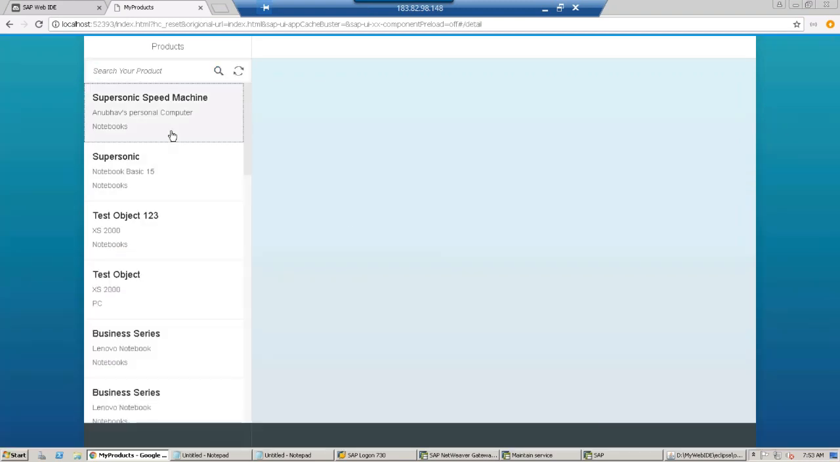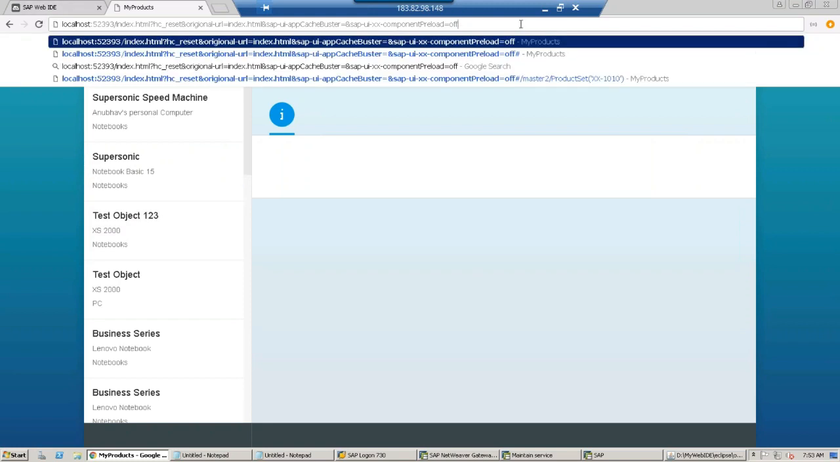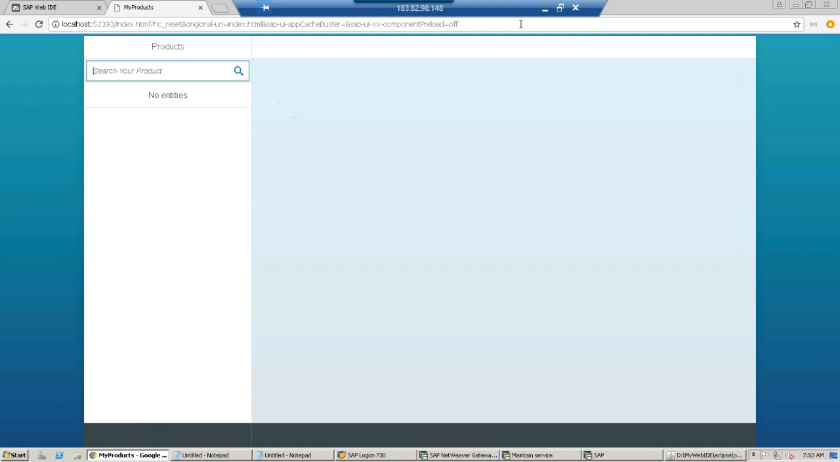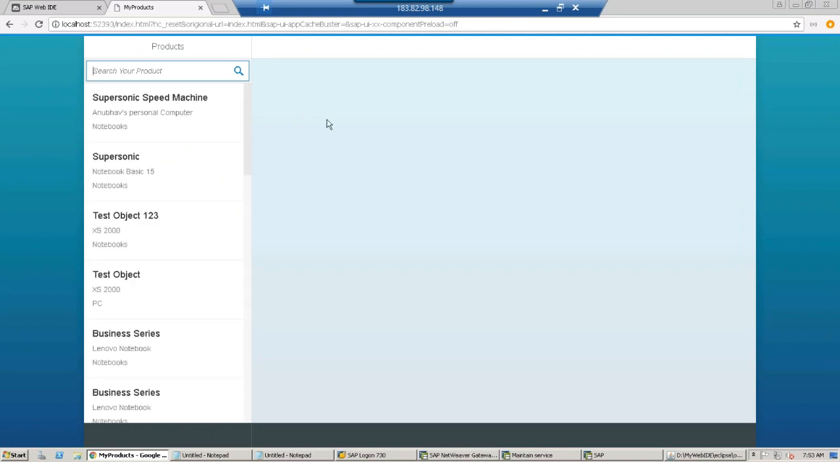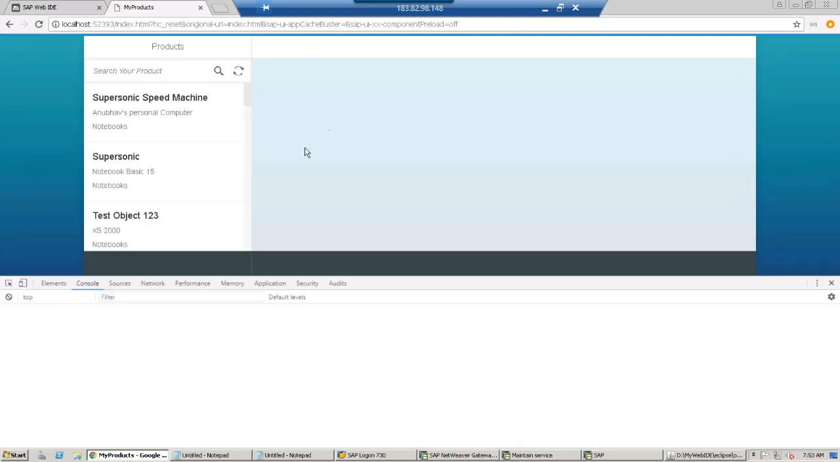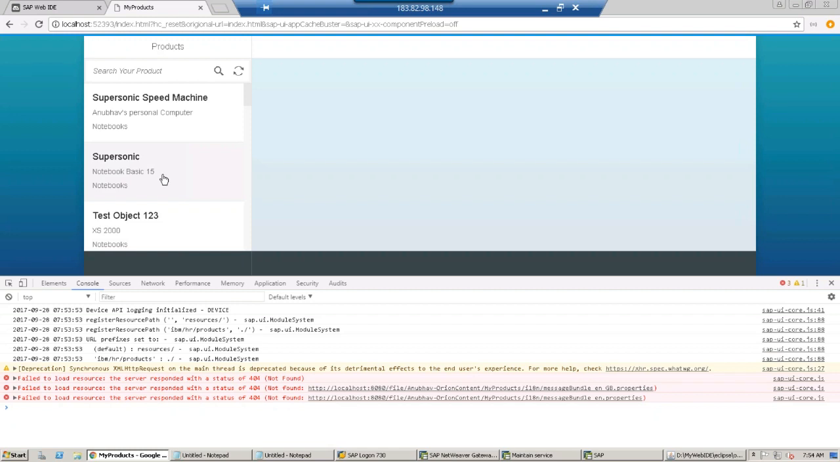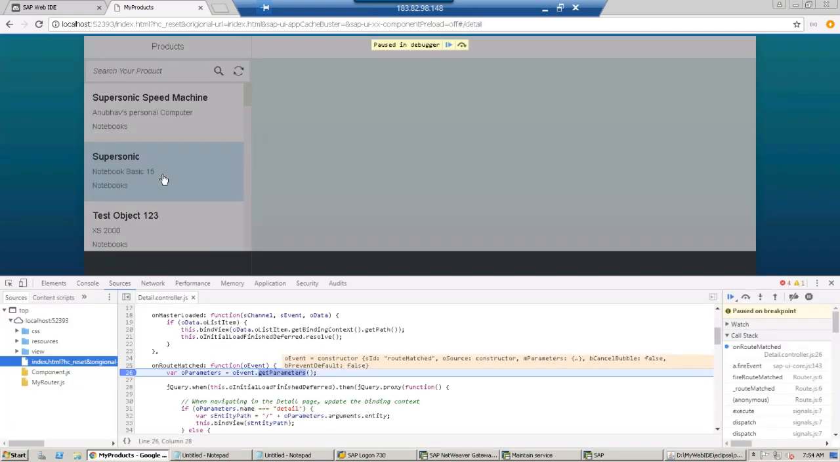Now select an item and okay, it's navigating, but the problem is still we are facing the issue with respect to binding of the detail view. Let me check that. I come here, do a selection. You see it is hitting the route match handler for the first time.